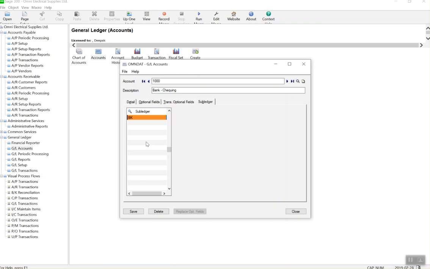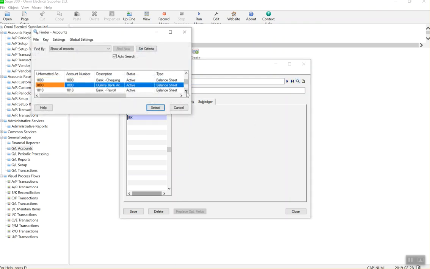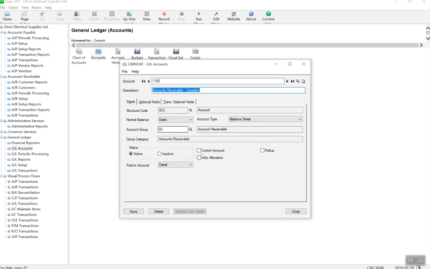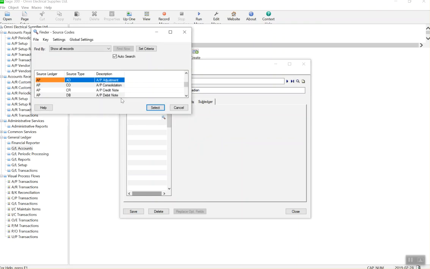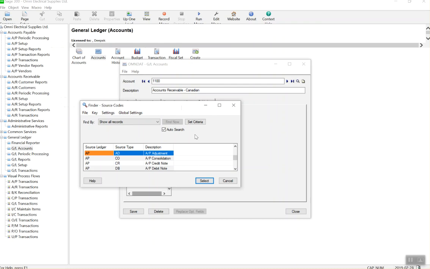You're going to select one of the sub ledgers in AP. Once you have that, you click save, and you're going to do the same thing with the account receivable. But the account receivable, you only need to do that. So you're going to make this account a control account, click on a sub ledger, and over here you're going to click on the browser. For this one, this is your account receivable, so we're going to select AR.